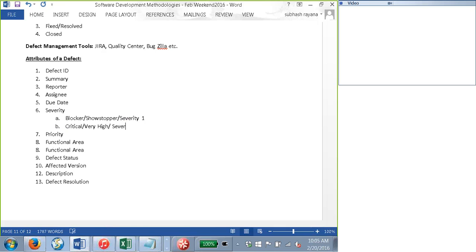Severity 2, medium, or high, or medium, or you can say major, or severity 3, minor, or low, or cosmetic.